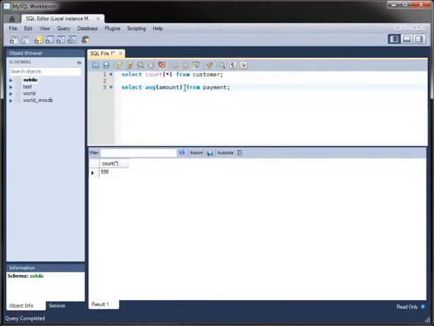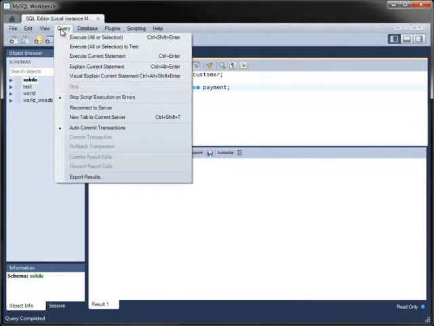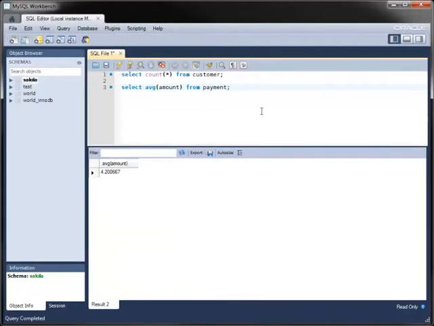If you have multiple statements in the editor, you can execute all statements together or execute only the statement under the cursor. The toolbar contains icons to execute the current statement or the whole contents of the editor. When you execute multiple queries together, each query generates its own results tab.